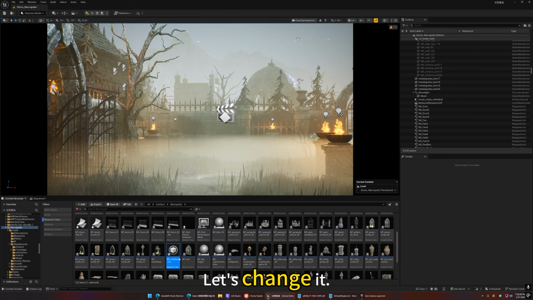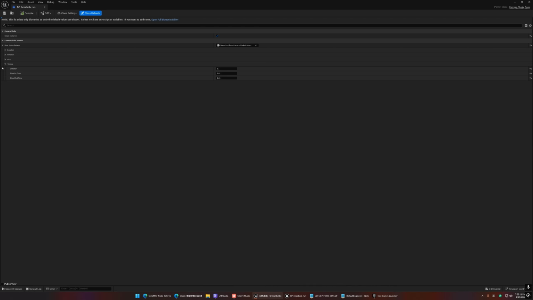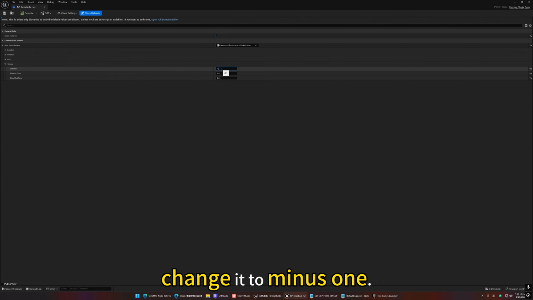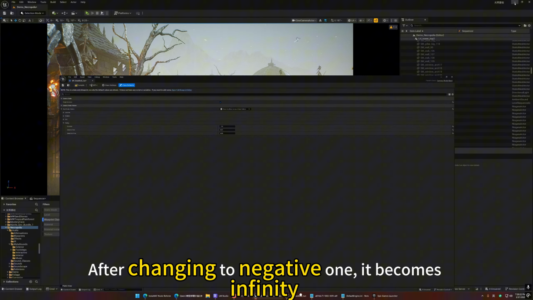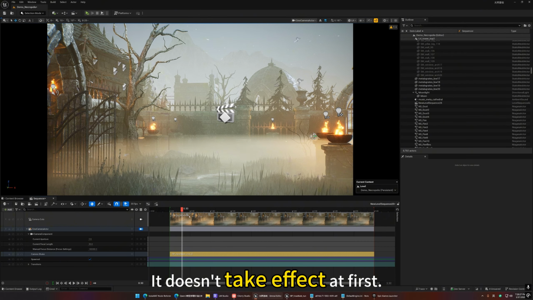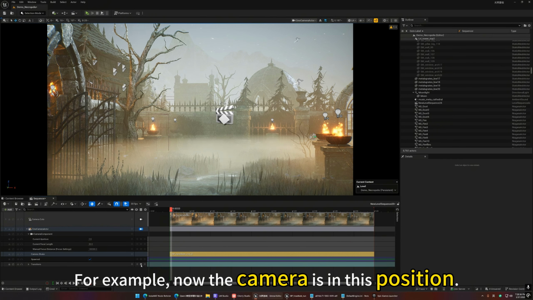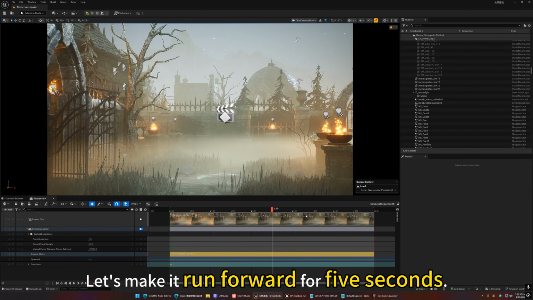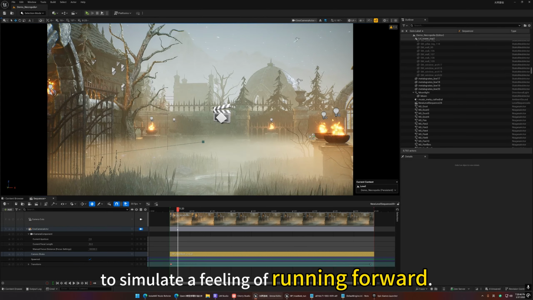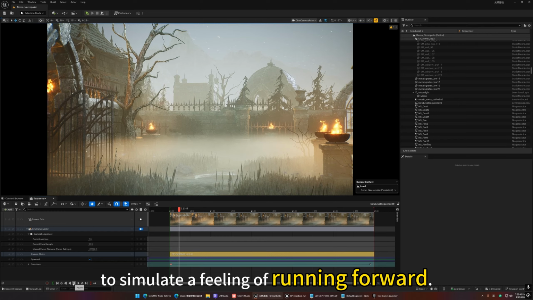Let's change it. Double-click this class. And timing. Change it to -1. Remember, change it to -1. After changing to -1, it becomes infinite. Look, it doesn't take effect at first. Just drag it a little longer. For example, now the camera is in this position. Let's make it run forward for 5 seconds to simulate a feeling of running forward.